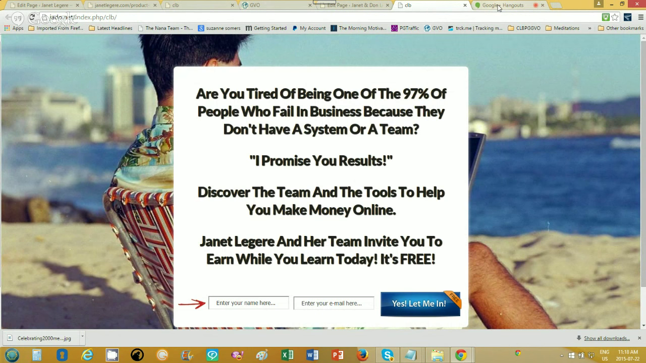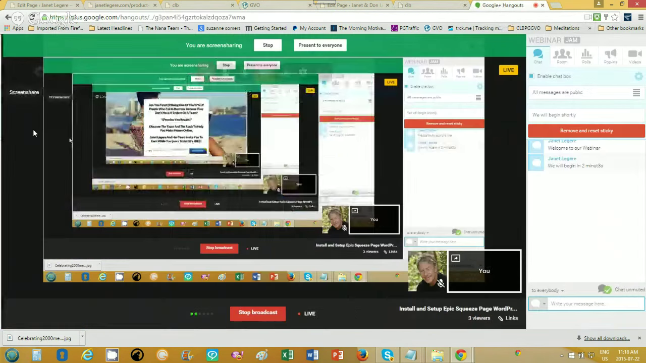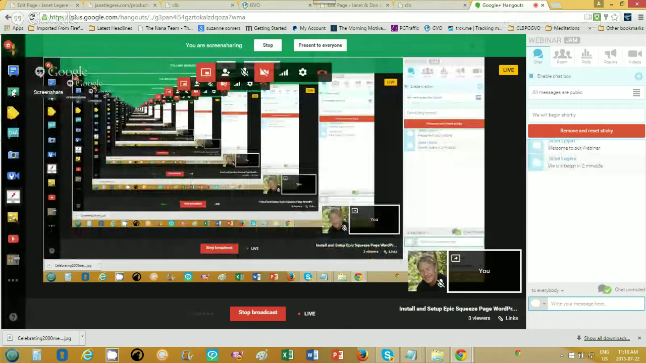That's all there is to, let me come out of desktop sharing here, to setting up and installing the Epic Squeeze page. Now I can go in anytime I want. I can create as many squeeze pages as I want for different campaigns or for the same campaign. I can use different backgrounds, different texts. I can compare them.